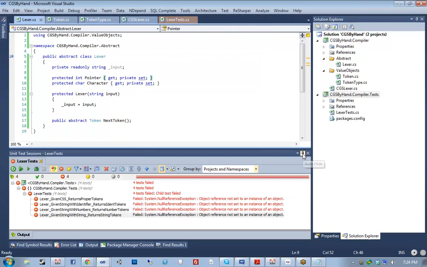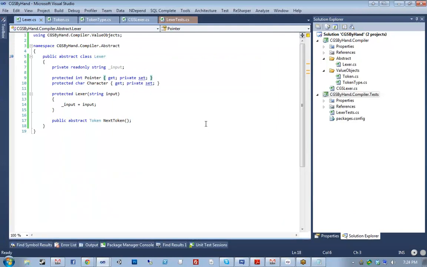So the first step of implementation is just filling out that base class that we have right here. I'm going to go ahead and hide our unit tests, because I hope that none of them pass by the end of this portion of the video.